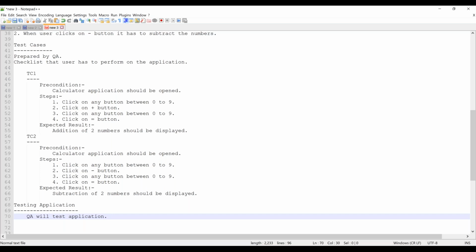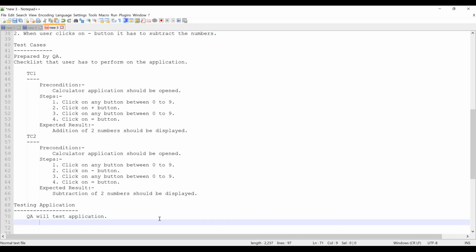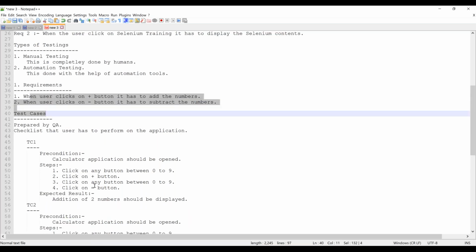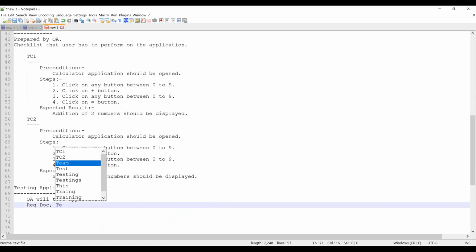So now the testing team has to test the application. If they have to test the application, what are the prerequisites needed? So to test the application, we need a couple of things. One is we need the requirement document. The requirement document is already with you. We need test cases.